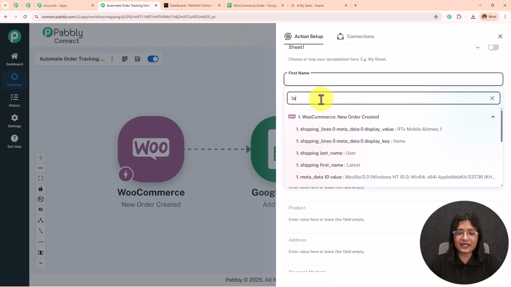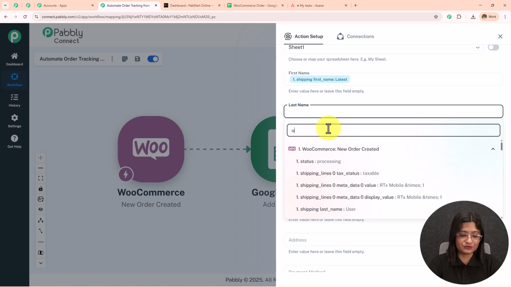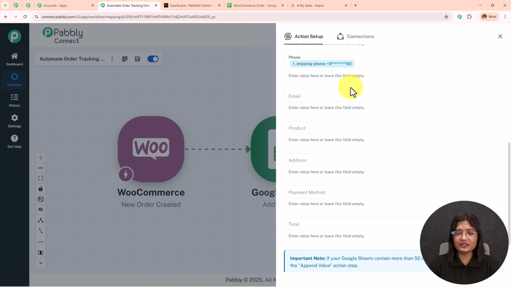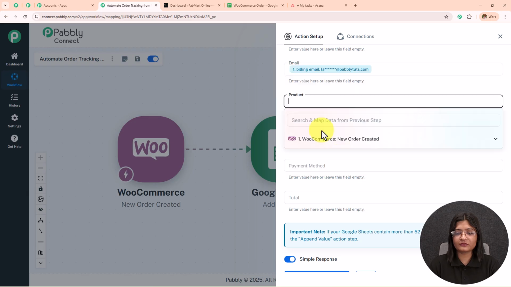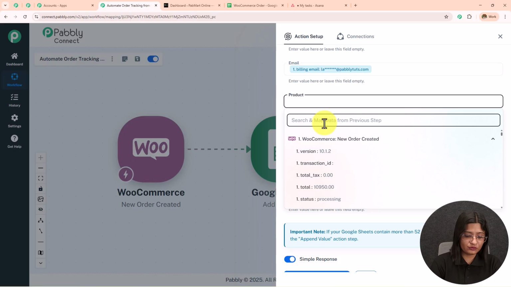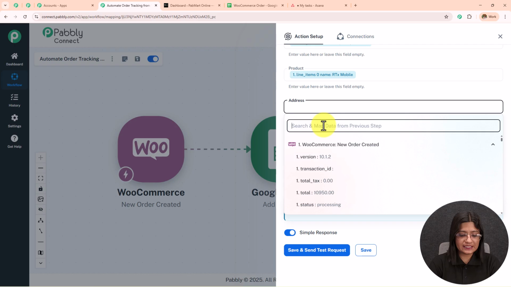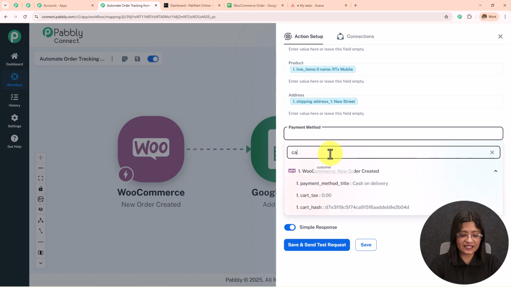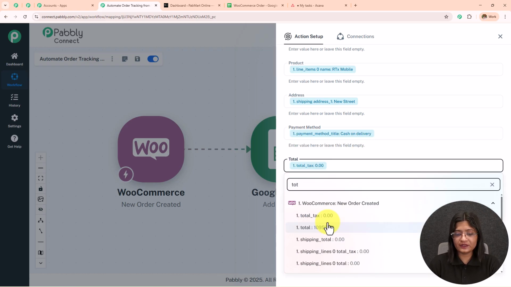I'm going to enter my name as latest, and then my last name as user. Then I'm going to enter my phone number as this one, and then the email address as latest@pabblytudes.com. Then I'm going to enter my product. The product was this mobile phone. I'm going to map that, and then the address was New Street. I'm going to map that too. Then in the payment method, I'm going to keep it as cash on delivery, the response which we have received, and the total was this much.